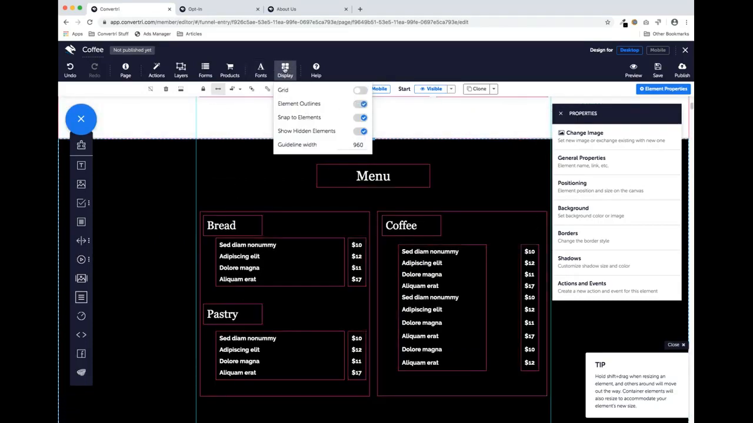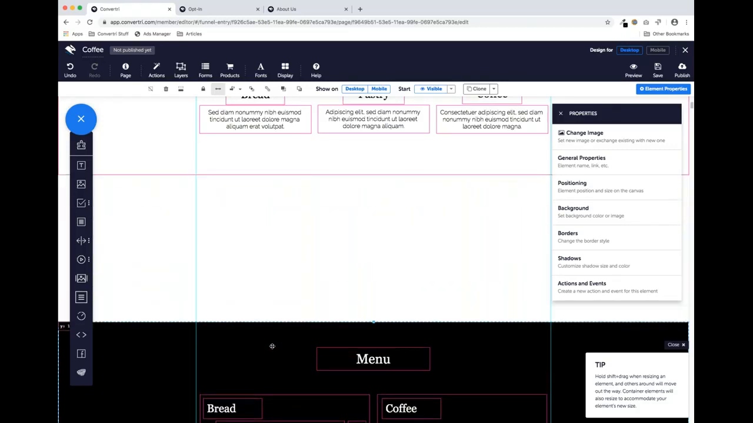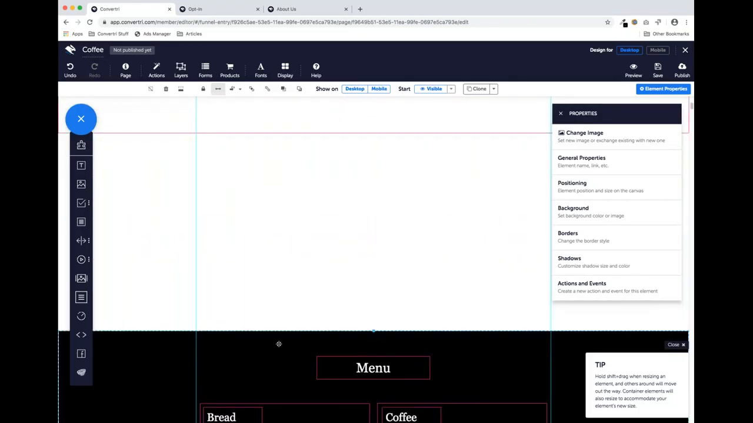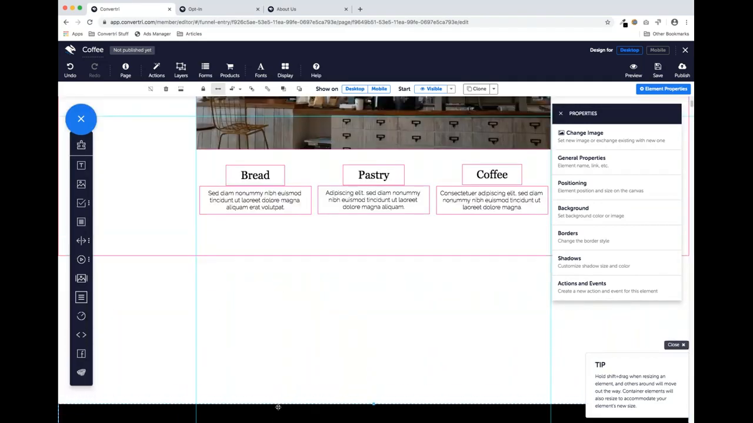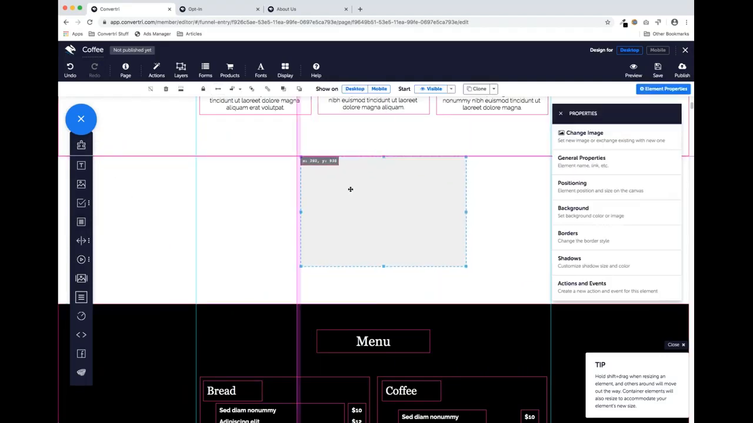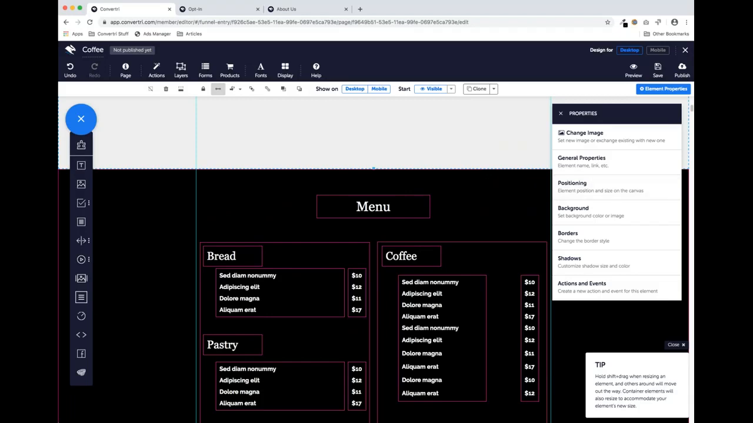In fact, let's switch the element outlines on because that'll be a lot easier to see. And so to make this easier, when you've got the element selected, hold down the Shift key and then drag down, and everything below will move with it. So you can move whole sections, you can move them all up, you can move them all down, so you can easily clear a space to add in a new section.